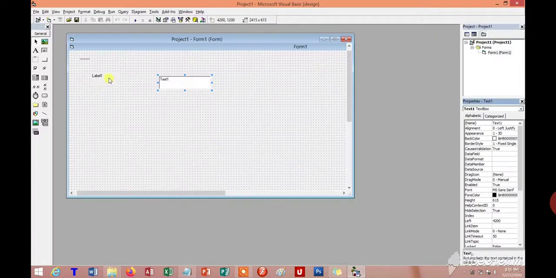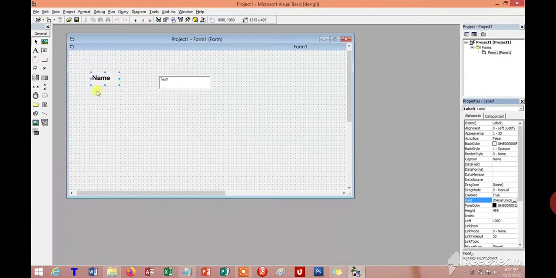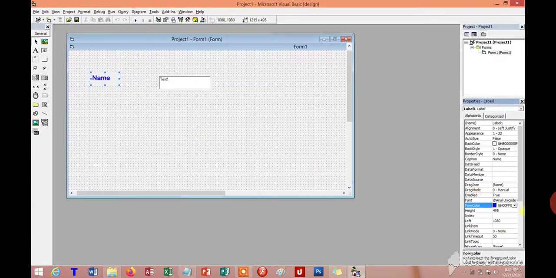Now first we select Label1, then in the caption property we remove Label1 and write down a name. Then the second property is font. Here we increase the font size of the label, make it bold and select a proper font. Here we select Arial, then click on OK. Then we change the font color: here the font color property is given, select the palette, then select any one. In this way we can change the font of the label.